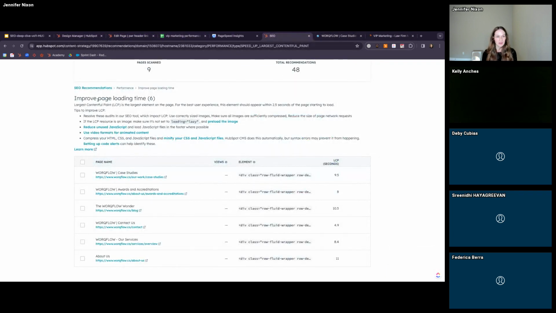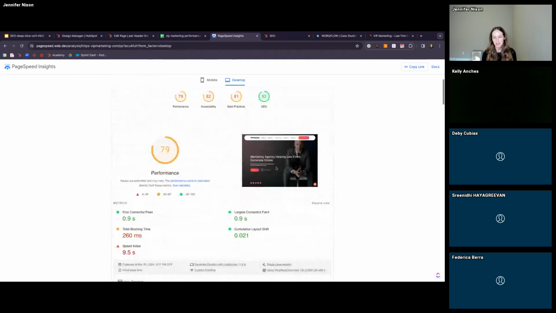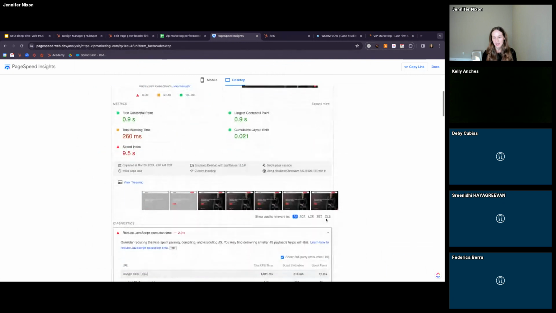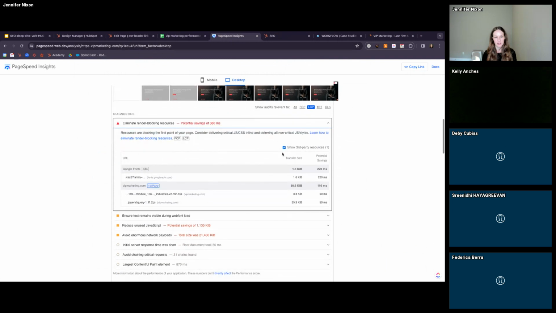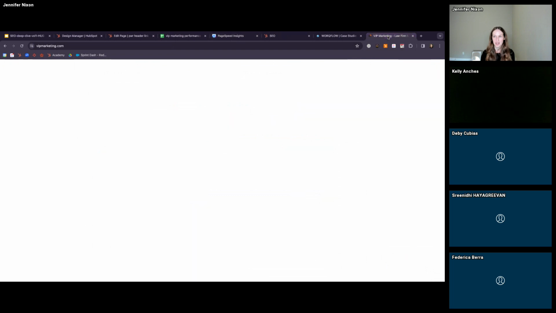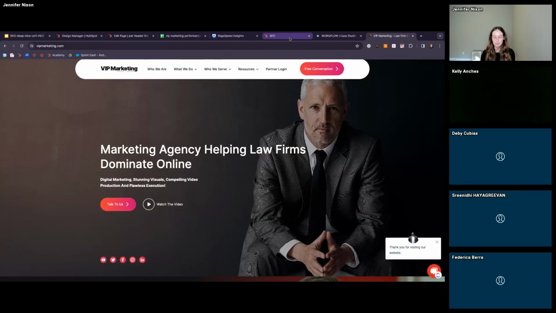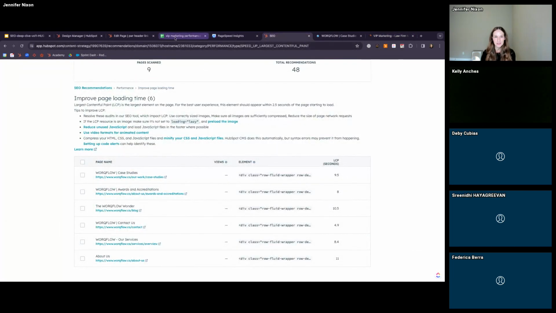So that is improve page loading time and largest contentful paint. As a reminder, if we were working on largest contentful paint, we can come down here and take a look at what is hitting this page for largest contentful paint. So right now, it looks like the Google Font API is what is triggering the largest contentful paint for our VIP marketing website.